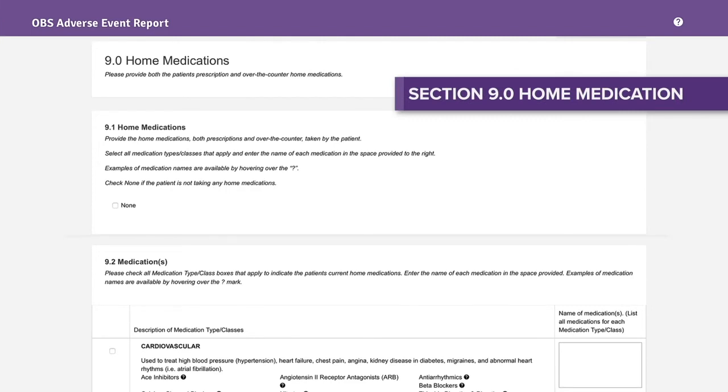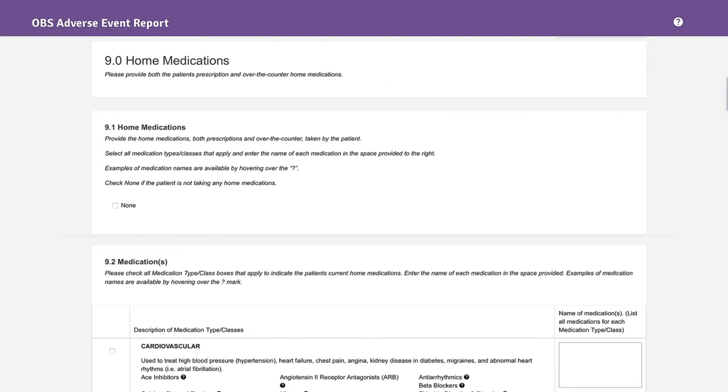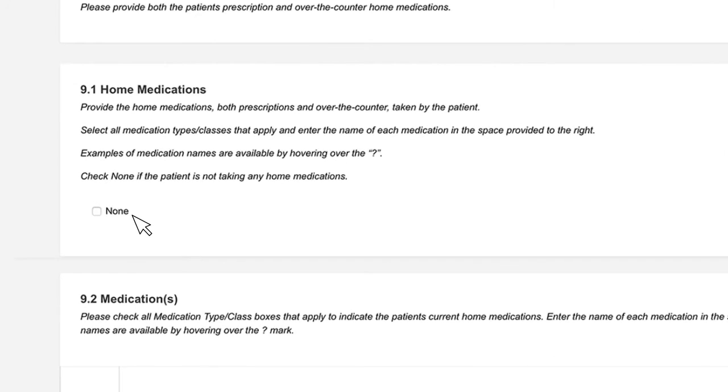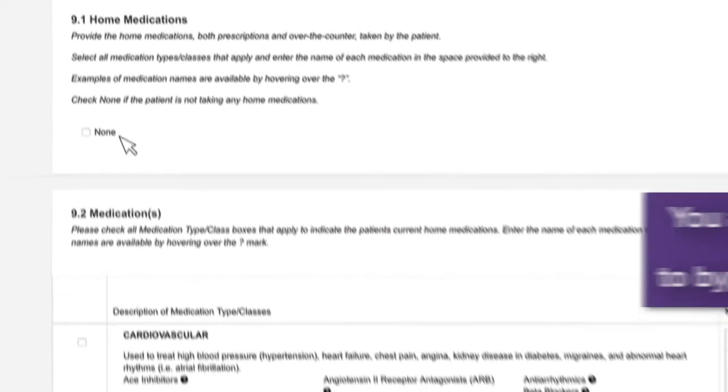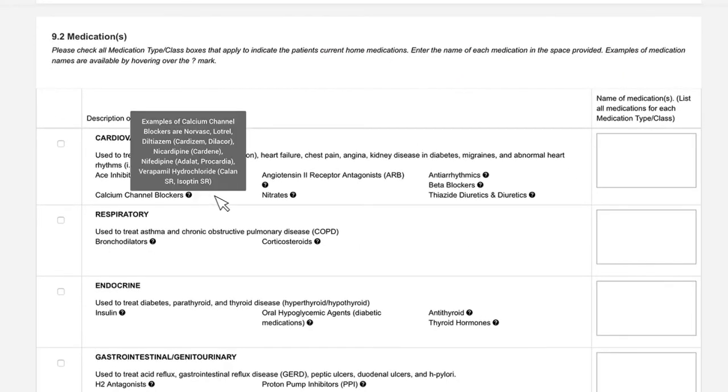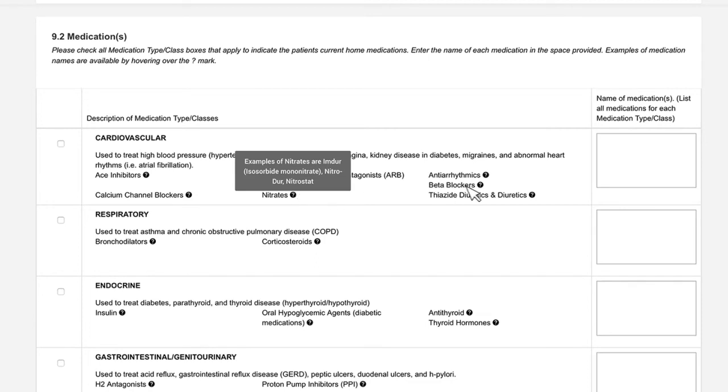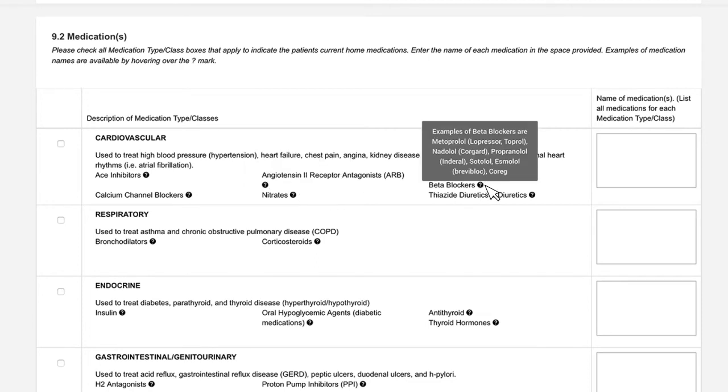Section 9. Home medication. This section is also not required for the non-OBS member. If you are aware of the patient's medications, please provide that information here. Please provide a list of both the patient's prescription and over-the-counter home medication if it is known. If the patient was not taking any medication prior to the event, you are able to click None and bypass this section. You are able to hover over the question marks if you need more information on the types of drugs or drugs' names associated with each condition. You will be able to type in the information as well as in the text box to the right.